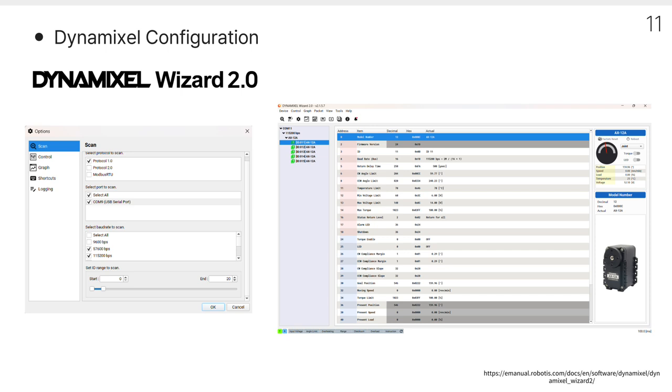The software I use is Dynamixel Wizard. In Dynamixel Wizard, you can configure the protocol, port, baud rate search, and ID range, then click the scan button to detect the connected Dynamixel units. The screen on the right shows the result after the scan is completed. Here you can easily adjust the EEPROM settings as previously described, and also modify the RAM settings to test if the motor is functioning properly.